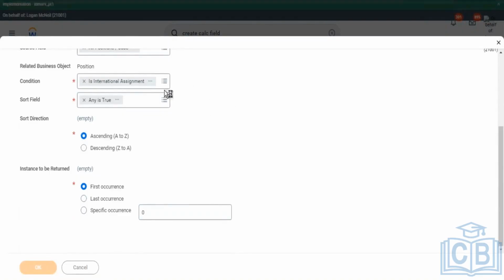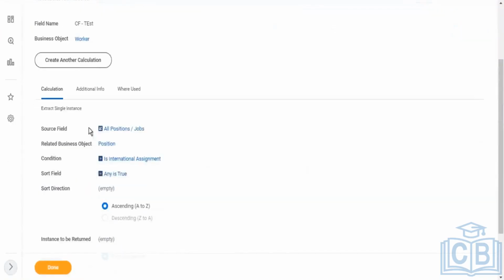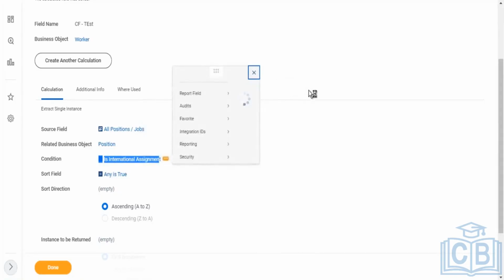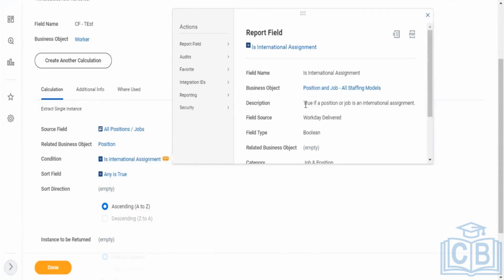right. Here, basically what I've said is, out of all the positions, only get me that position wherein this condition is true. And what is this condition? This condition is basically checking, if you see, this is a Workday delivered condition. This is a field of type Boolean. Boolean either returns true or false. If a position is an international assignment, this condition returns true. It's a Workday delivered condition.